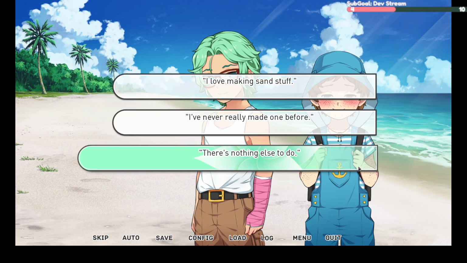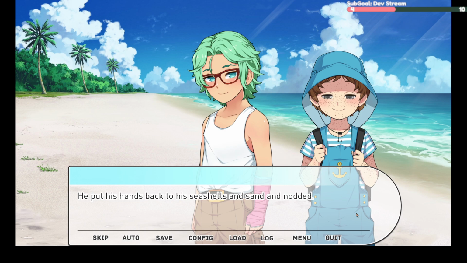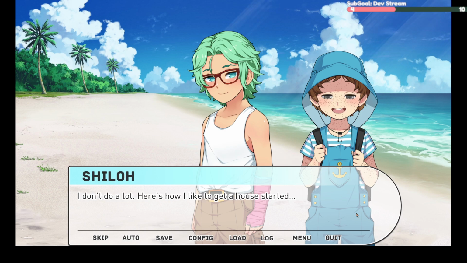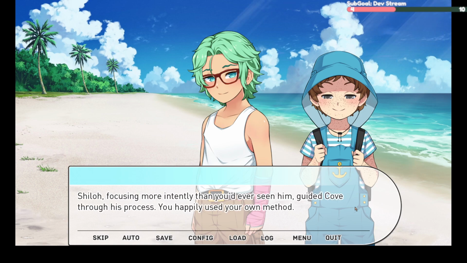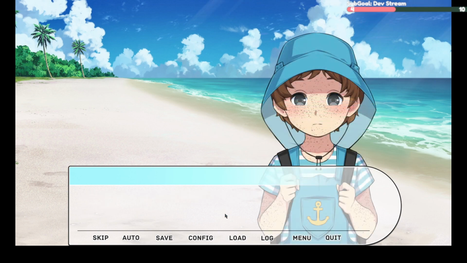I love making sand stuff. Okay. He put his hand back to the seashells and sand and nodded. I don't do it a lot. Here's how I like to get a house started. Shiloh, focusing more intently than you'd ever seen him, guided Cove through his process. You happily used your own method. It didn't take long for the three of you to each have humble structures prepared.